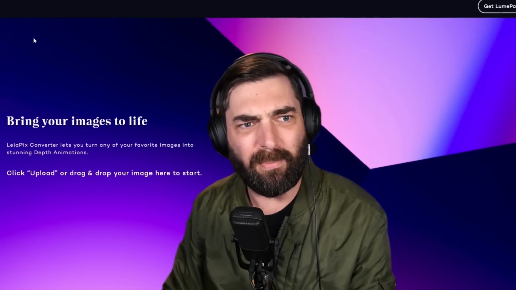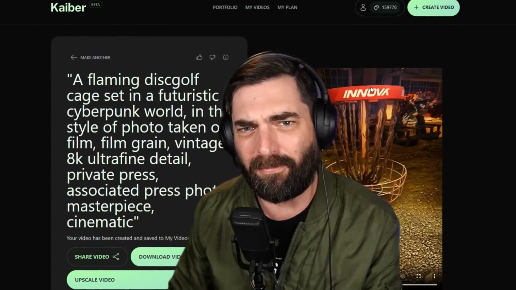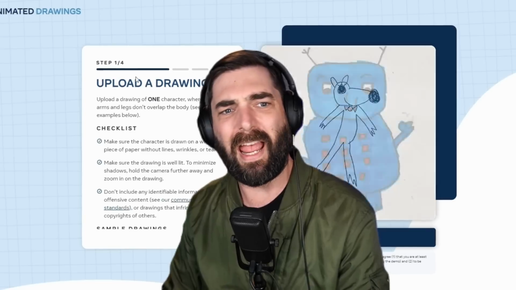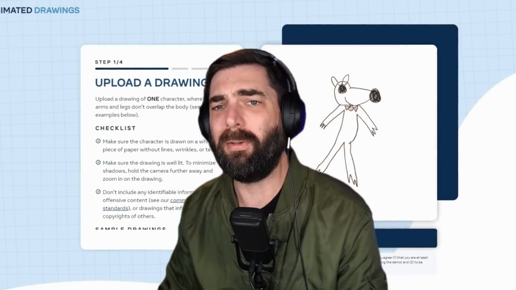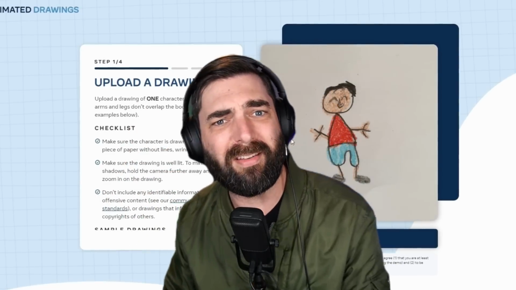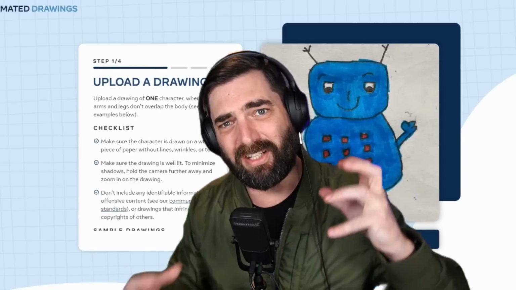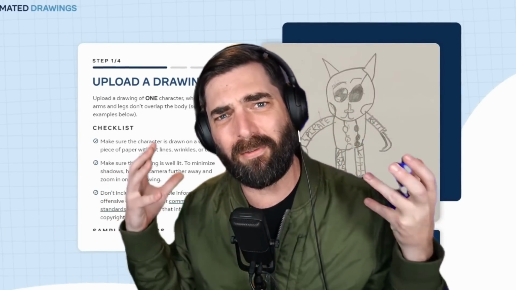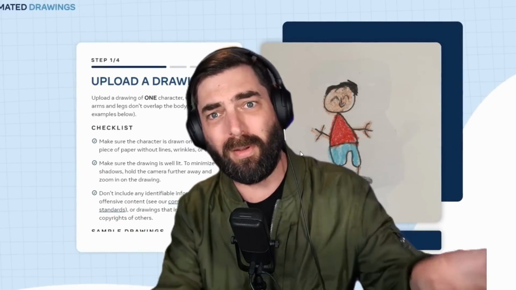You can make a 3D image in LeiaPix and then pull it into Kaiber to get another effect on top of it, or make an animation with this Meta Animated Drawings tool and pull it into Gen 2 and see what comes out of it that way. There's just so many ways to mix and match and create really cool, creative AI videos. And I'm really excited to see what you do with some of these tools.